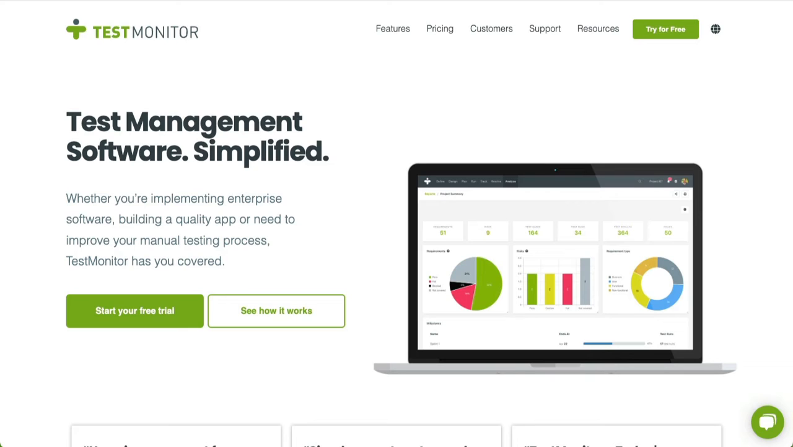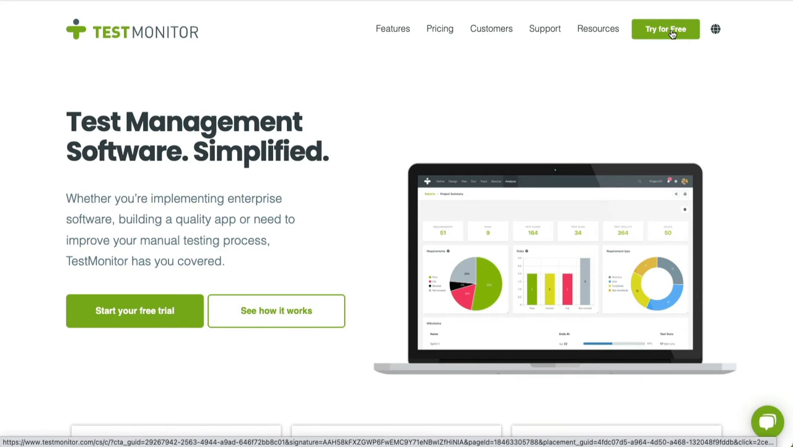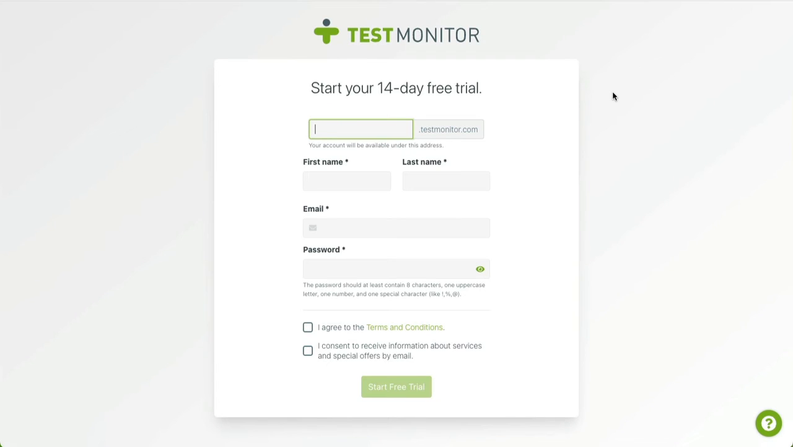We're going to assume you already have a TestMonitor account. If not, visit www.testmonitor.com to start your free trial. You'll be up and running in minutes. In this tutorial, we'll be looking at a project with some preset content, so it might differ slightly from your situation, depending on the setup of your project.